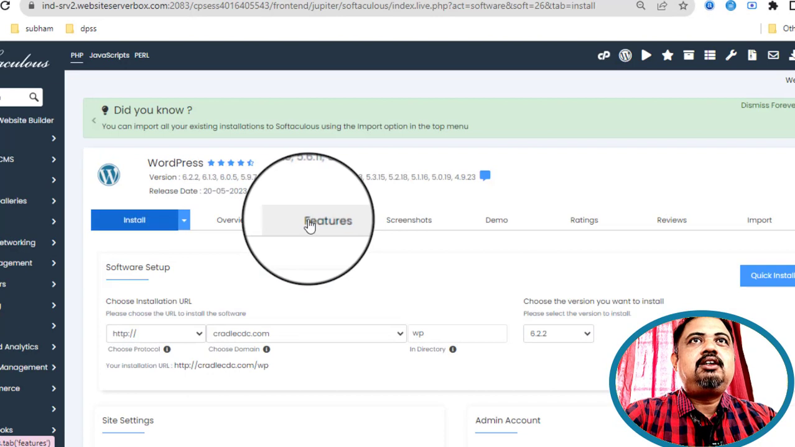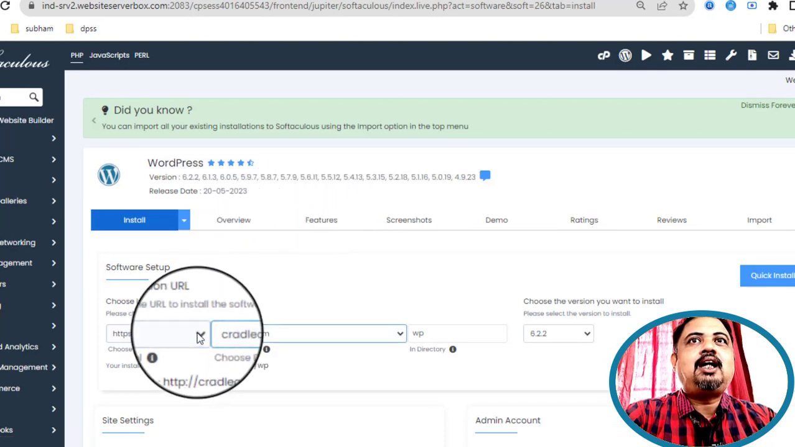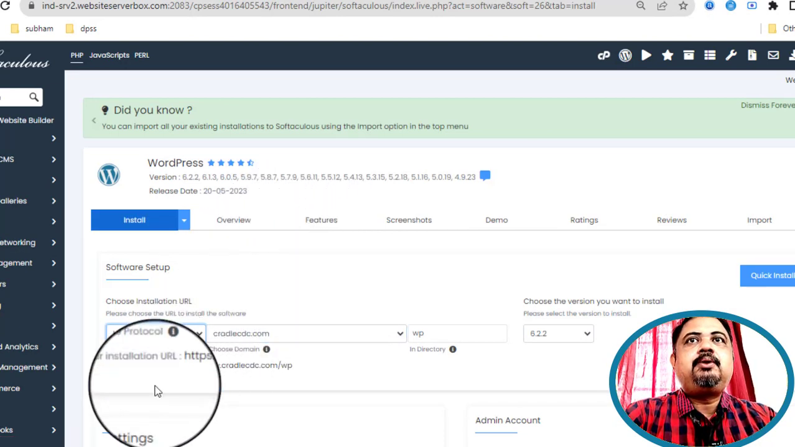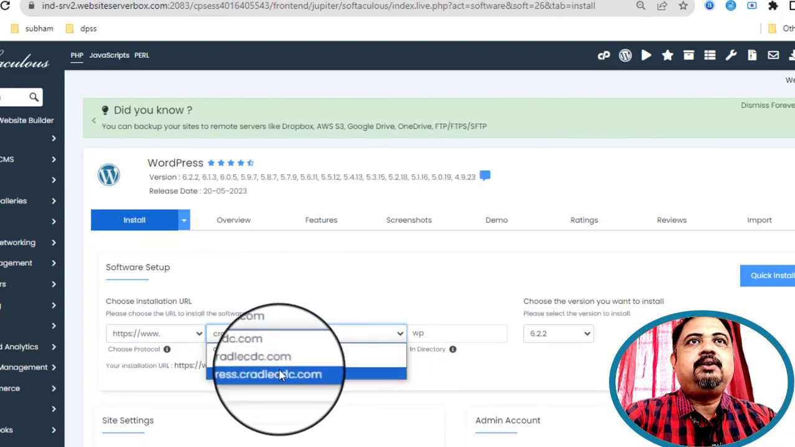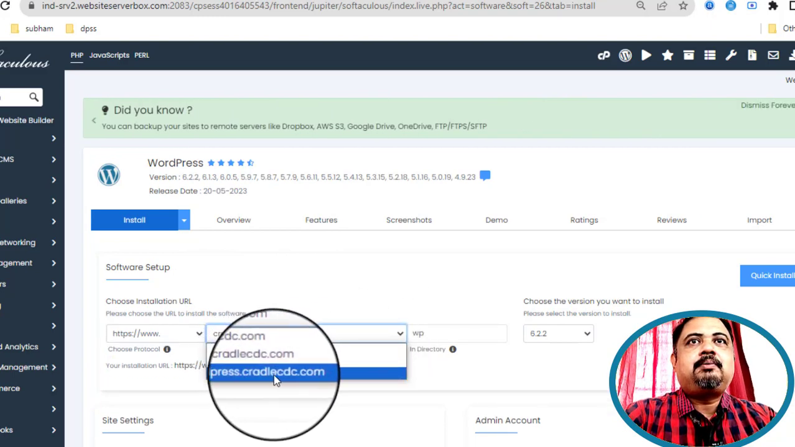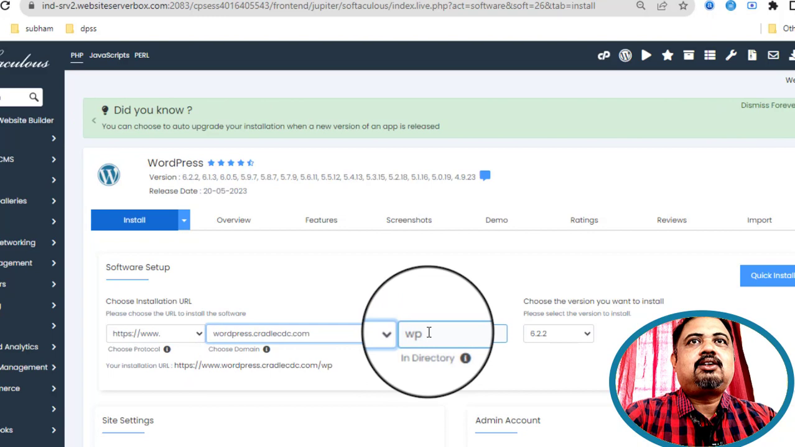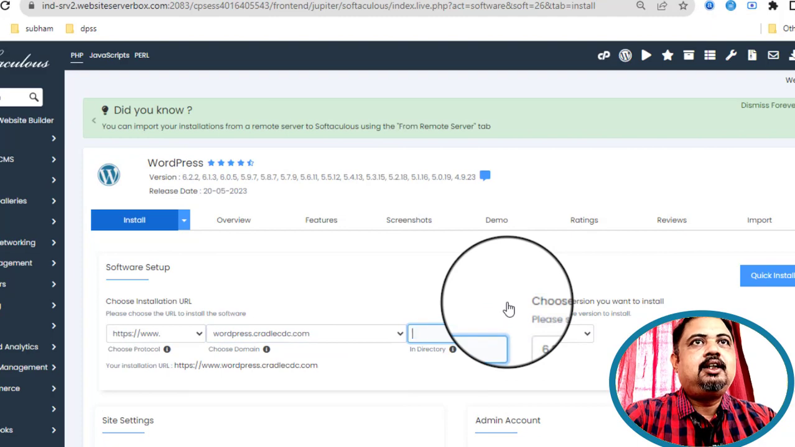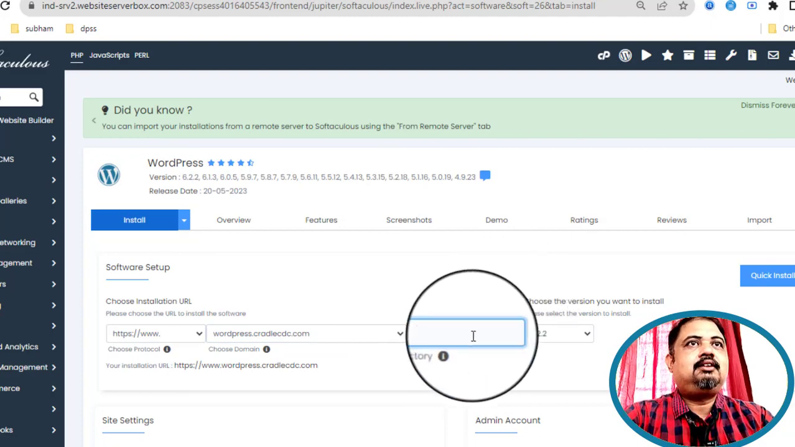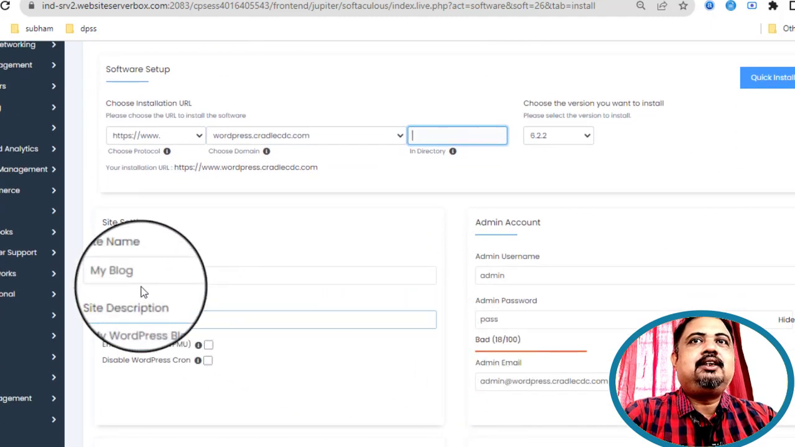Now install. For this tutorial I made a subdomain to show you how to do it. That is WordPress.cardellcdc.com. Select that, and this is a folder. If you want to install WordPress in a particular folder, then name it; otherwise, delete it. In my case, I always delete that.